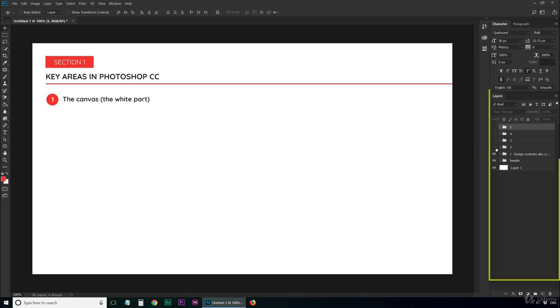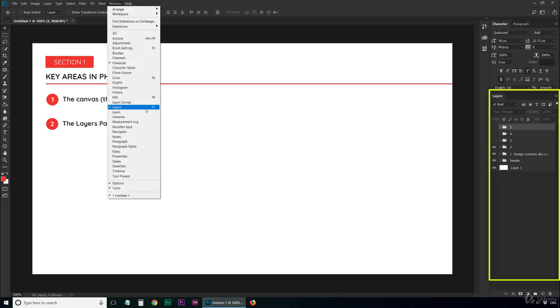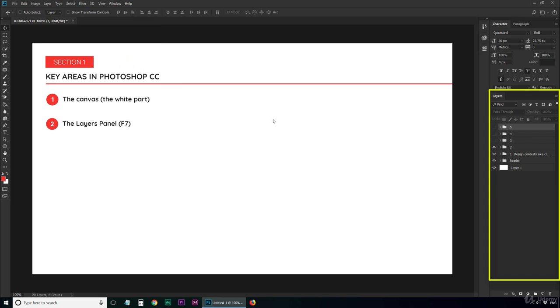Directly related to the canvas is the Layers panel, which you can open by going to Window, Layers. Once you identify it, it should remain open no matter the project. The Layers panel is the second most important part of your interface after the canvas. These two are interconnected, so whatever happens in one place is also reflected on the other side.